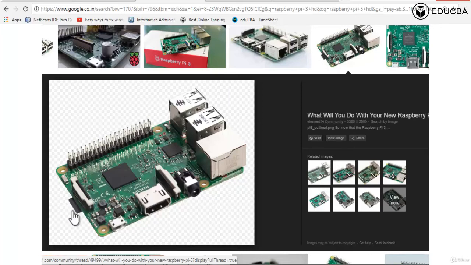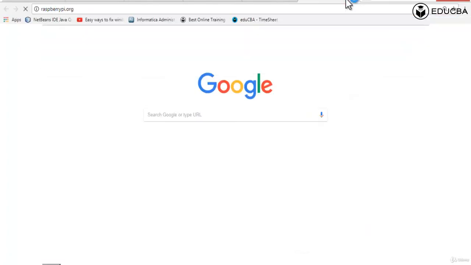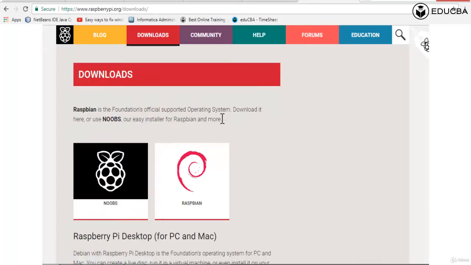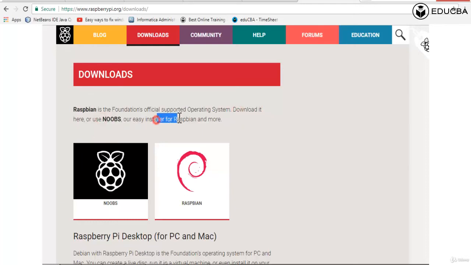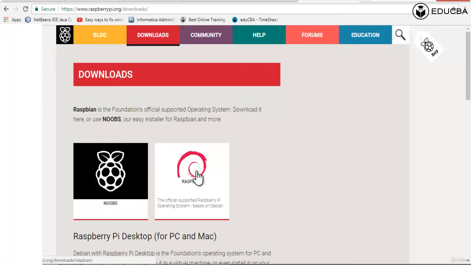And then the SD card needs to be loaded with an OS. Now, what kind of OS will I go for? You can go to raspberrypi.org, and in the downloads you have, it says Raspbian is the Foundation's official supported operating system. Download it or use Noobs, our easy installer for Raspbian and more. So you can go for Raspbian or Noobs. Noobs is very easy. It's an installer for Raspbian, which helps you to install Raspbian easily on Raspberry Pi.